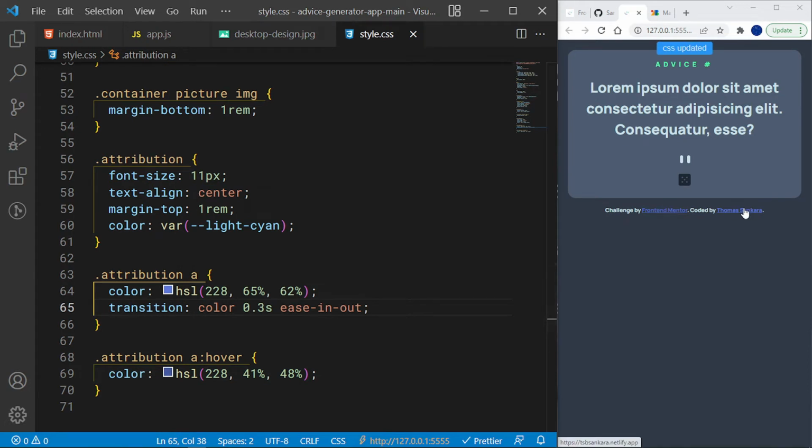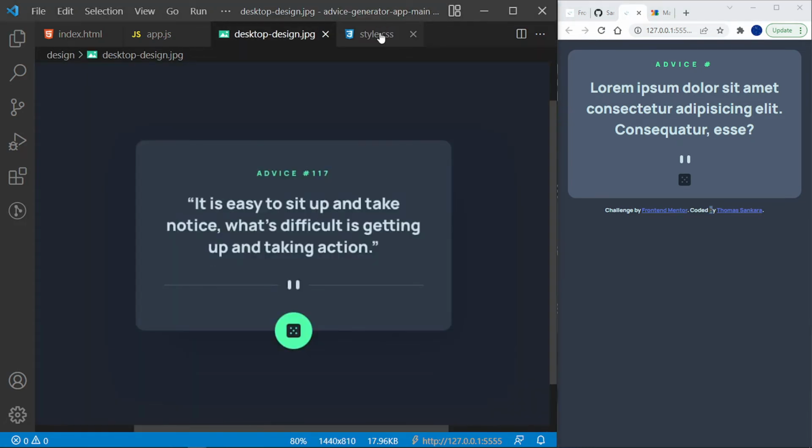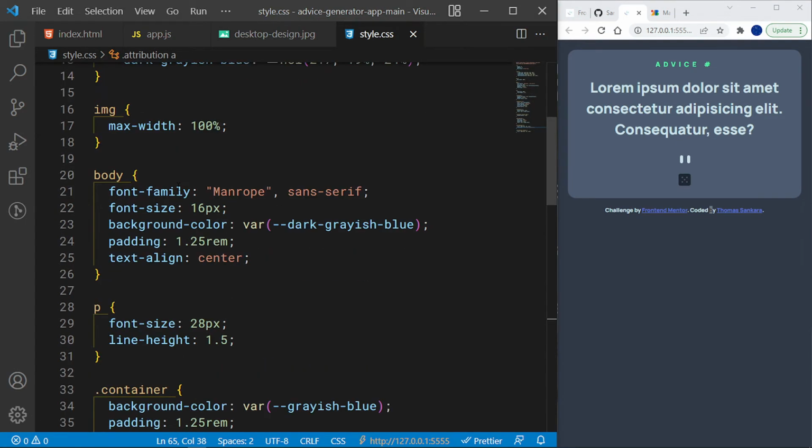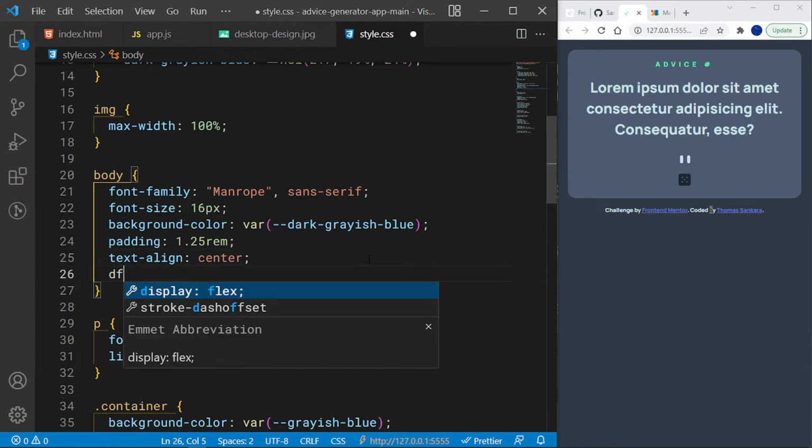There we go. Okay, now let's go ahead and let's move this container to the center. Okay, because it's positioned to the top by default. So that's easy enough to do. We can just go to the body and we can add the display flex.